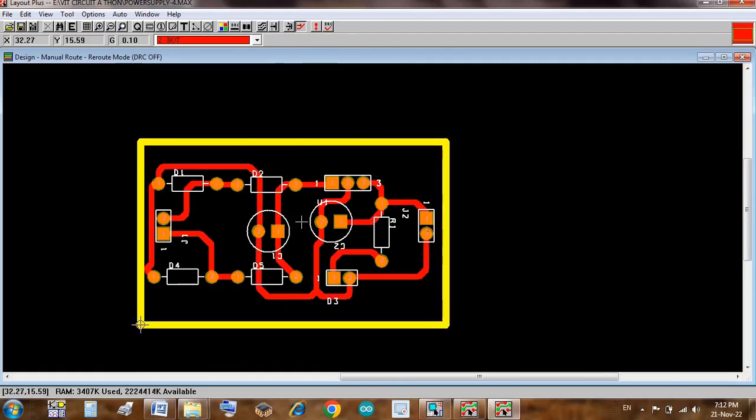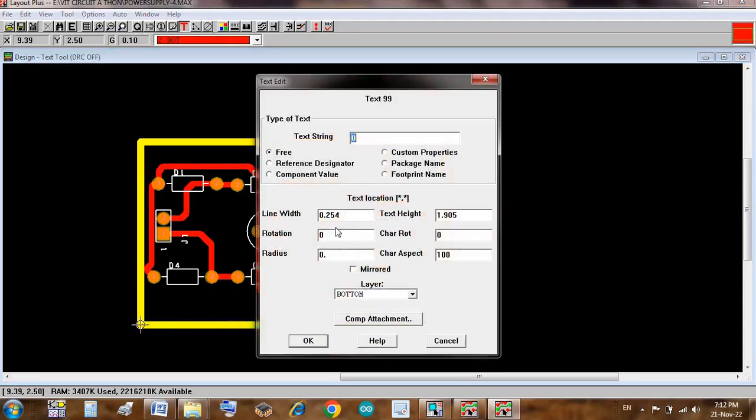and you can bring the text with the help of the text tool. Right click, select text tool, right click, new, DC power supply version 1.0.